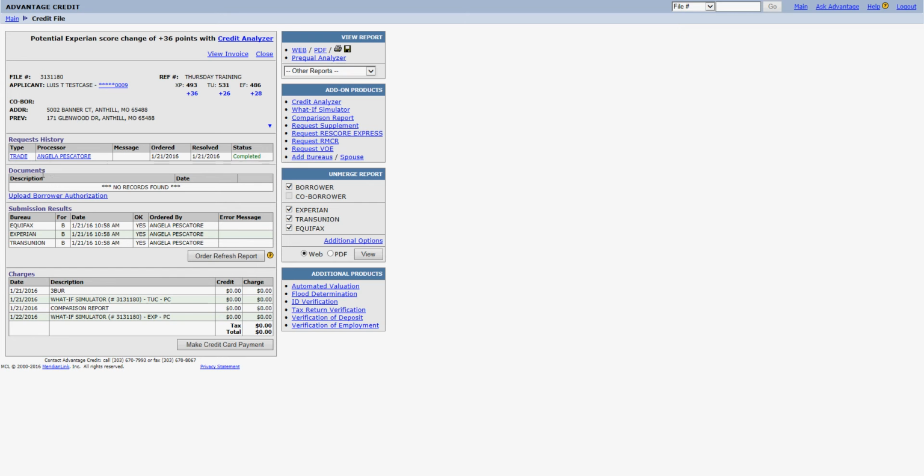The document section is below, and this is where you would upload your borrower's authorization, and you can just use that link here. You can also upload other documentation that would be beneficial to the supplement request. So maybe you have a statement or an invoice or some other documentation that would help complete the request. You can certainly upload it there.